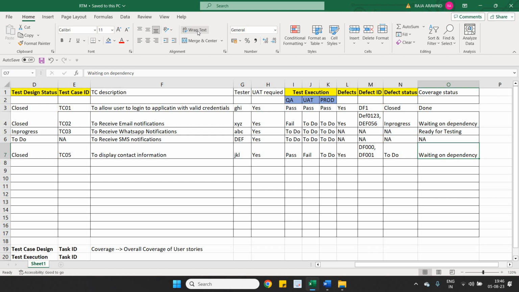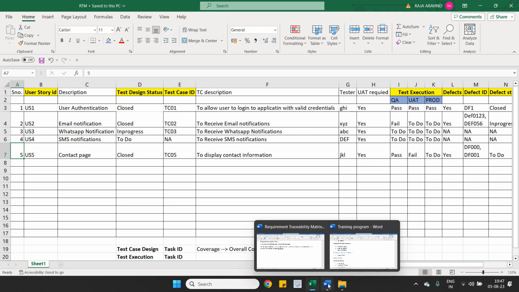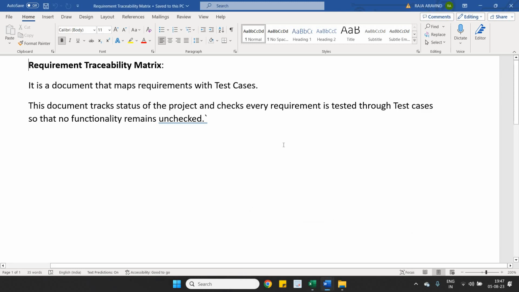Okay guys, this is the requirement traceability matrix. I have saved it, and I'll take you to the document that I have prepared for you with a small definition. A requirement traceability matrix is a document that maps the requirements with test cases. This document tracks the status of the project and checks that every requirement has been tested thoroughly. It is useful because it checks that no functionality remains untested.